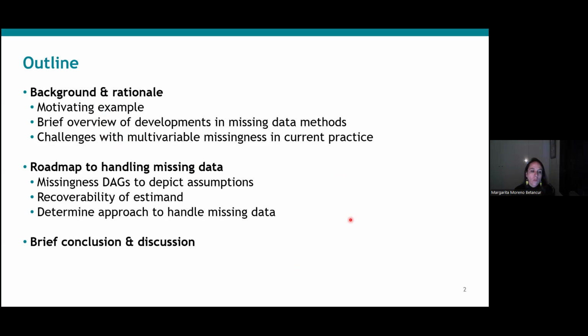Then I'll go on to talk about a roadmap to handling missing data that uses missingness DAGs to depict assumptions. The key things are missingness DAGs and the concept of recoverability of the estimate of interest, and how to use these two things to determine the best approach to handle missing data. Then we'll finish with some brief conclusions and discussion, and hopefully some questions.